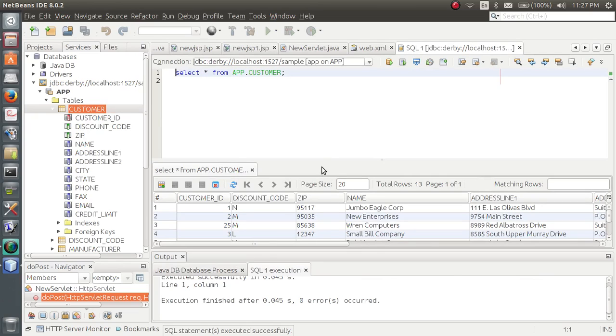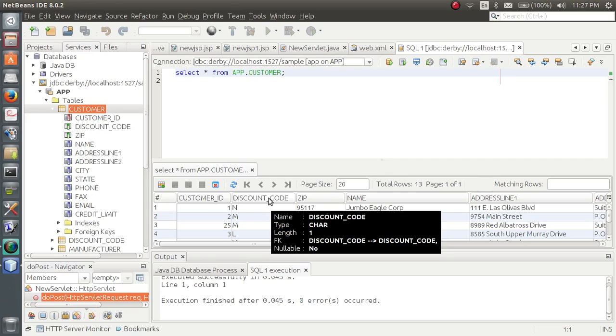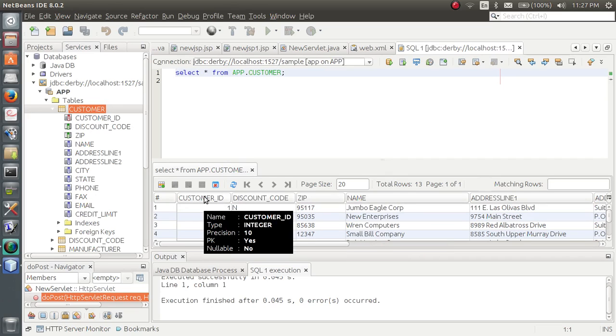Now you can see here customer ID, discount, zip code, name, everything else is there already. So it's basically very easy to use. You can mouse over on any column and you can see its type. Name is customer ID, value type is integer, and you can get all the information.